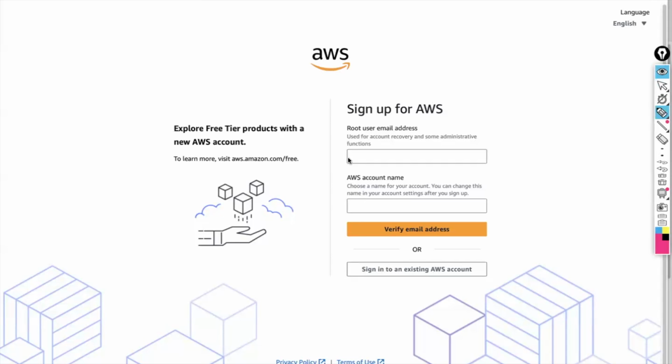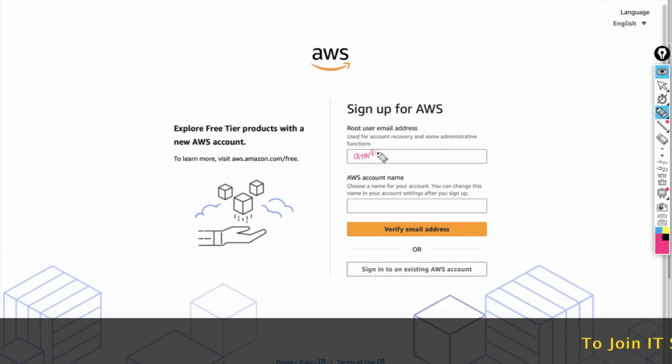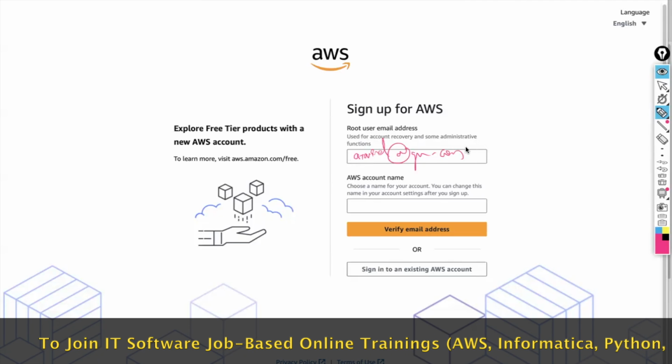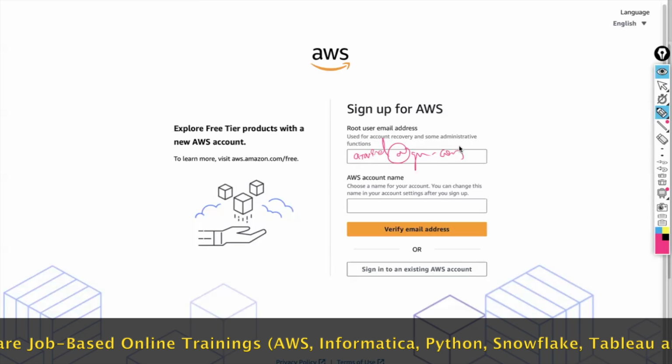In the first page, this is the first page of creating AWS account. In this page, it is asking to enter root user email address. So here you need to enter your email address, your personal Gmail ID, right? Everybody has your Gmail ID, right? Let's say like if my name is Arvind@gmail.com. This is my email ID. You should not give random email ID. This should be your personal email ID.